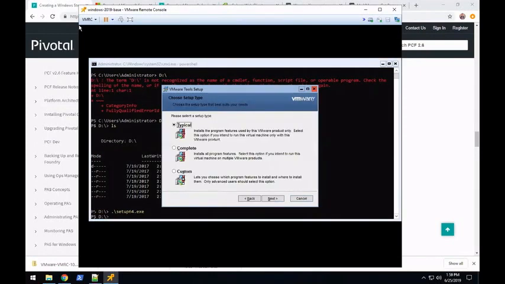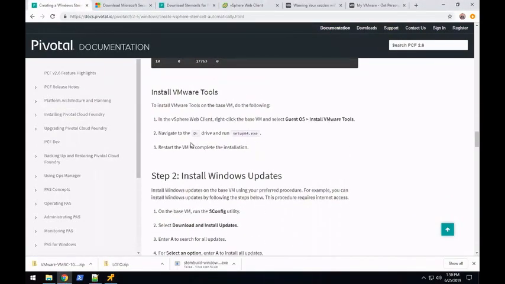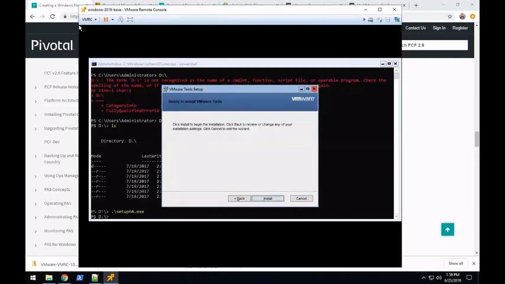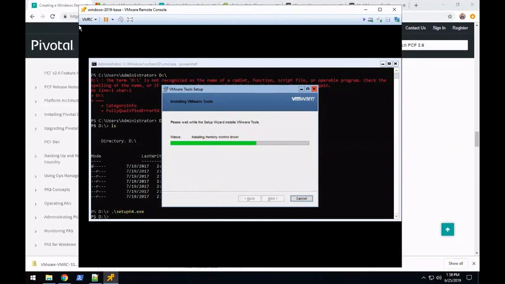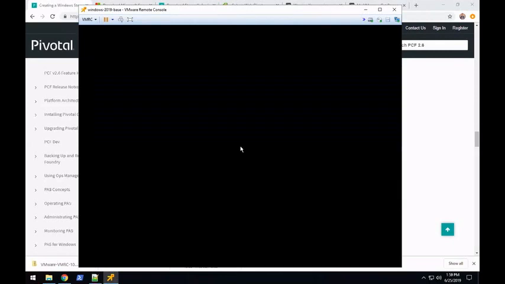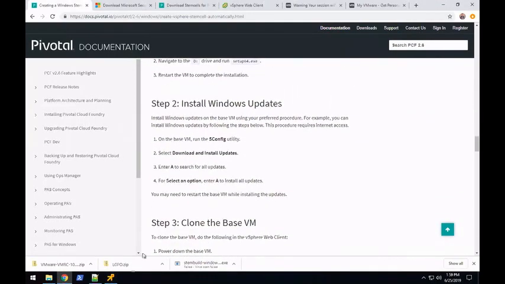All right, next. I'm going to make sure that our documentation doesn't have any opinion on how we should do this. I'll just go with typical if not. Nope, it just tells us to go through the process. All right, so let's go with typical then. Next, install. Finish. All right, so we do need to restart the machine. So we're just going to wait for that to happen.